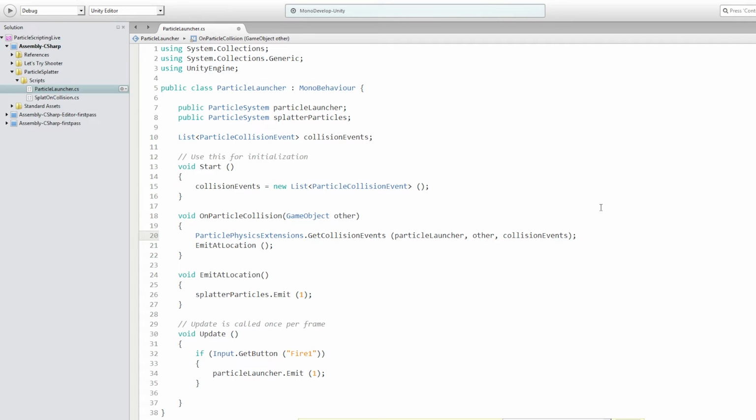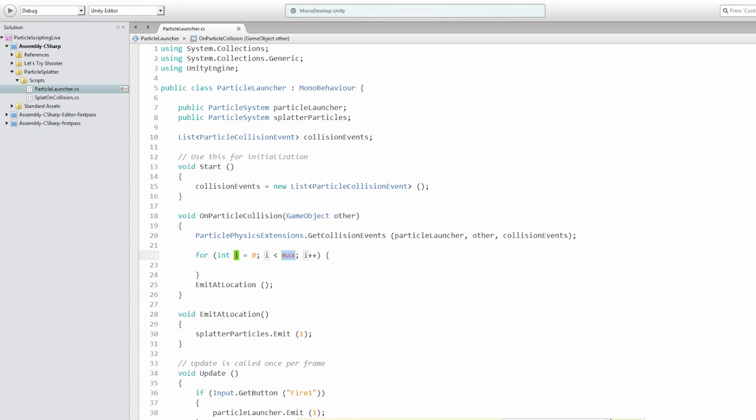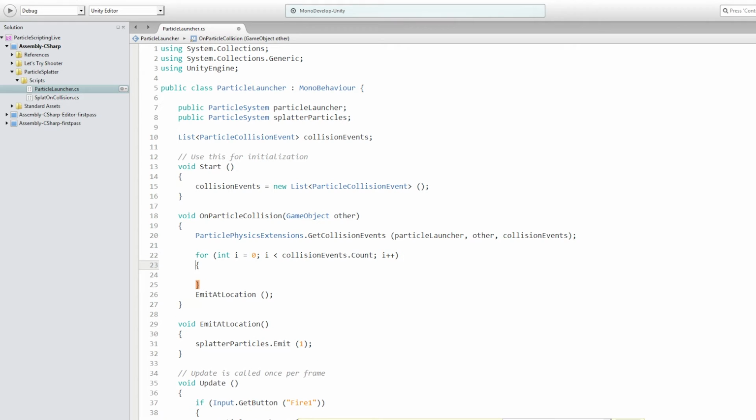And so now our list of collisions is going to store a set of particle collision event data, and we're going to use that in EmitAtLocation. And so what we're going to do is go over the list with a for loop and then call EmitAtLocation, passing in each particle collision event. So let's make our for loop. So we're going to say for int i is less than collisionEvents.Count, right? So we're going over the list.